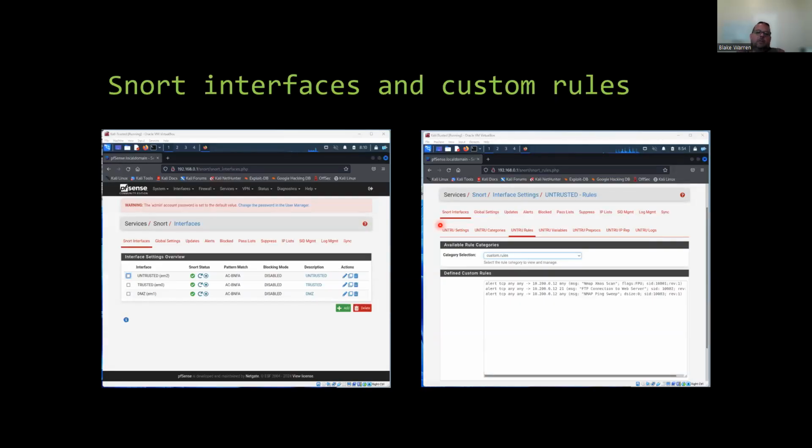Once you have Snort installed, you can go to the Snort interfaces, and right here we've got untrusted, trusted, and DMZ as our different interfaces. And then at this point, I went and wrote some custom rules for our Snort. And these are all alerts. So you can see down here, I went to untrusted rules, and then custom rules, and then here's the rules I wrote.